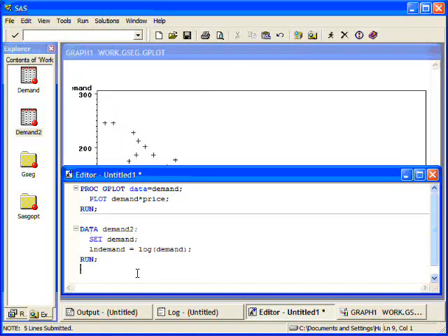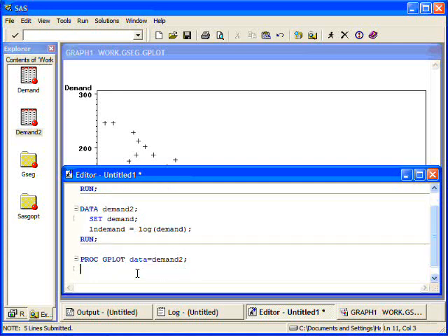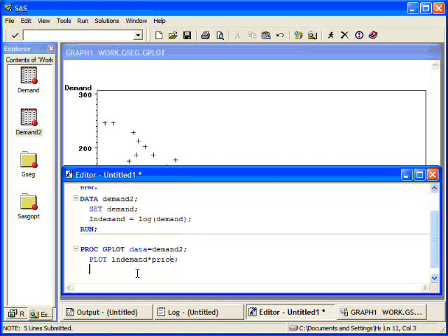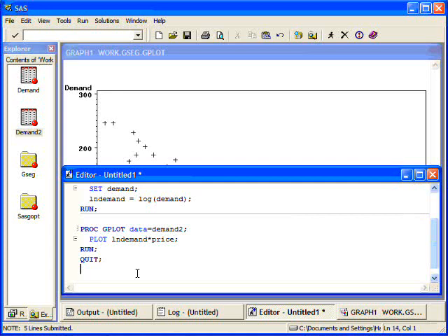Now what I want to do is actually get a picture of it. So I'm going to do another proc gplot. My data now that I'm going to be interested in is demand 2. I'm going to plot ln demand versus price. I'm going to run. And in SAS, after using some procedures, it's helpful to have a quit statement. Otherwise, SAS actually keeps the procedure running, and it takes up some resources, and it doesn't allow you to look at your data and other problems.